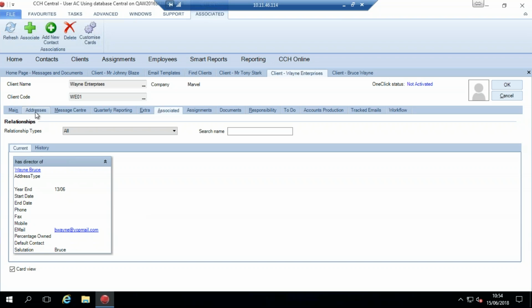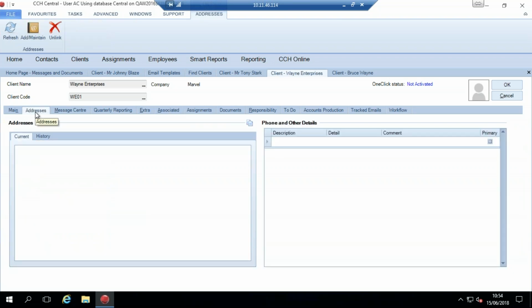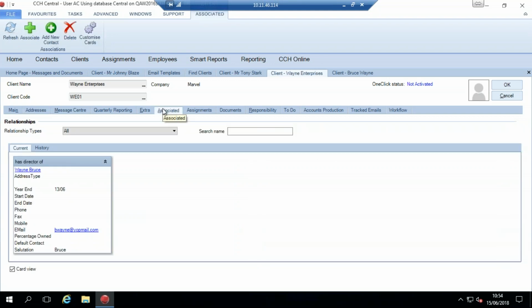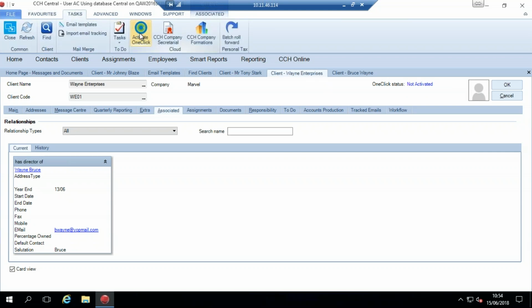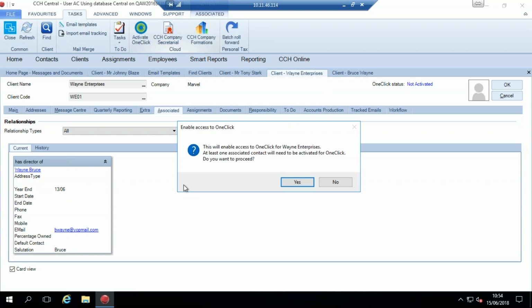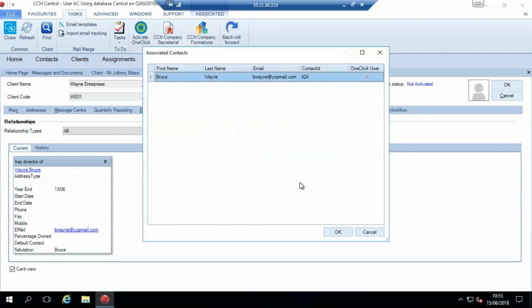And just to point that out, I have here an addresses area. There's no email address for Wayne Enterprises because obviously Wayne Enterprises is not an individual. What I'm going to do, you can see here the OneClick is not activated. If I were to go ahead and activate OneClick, it's going to tell me that it's going to enable access to OneClick, and at least one associated contact will need to be activated for OneClick. Do you want to proceed? And I'm going to say yes.